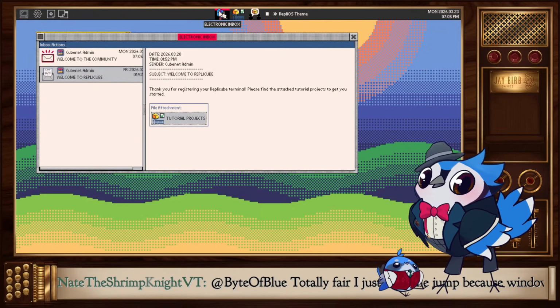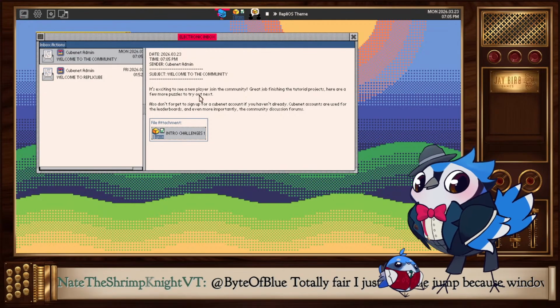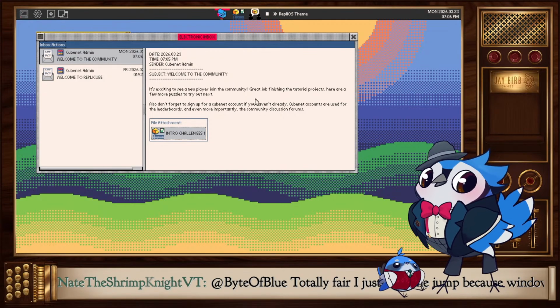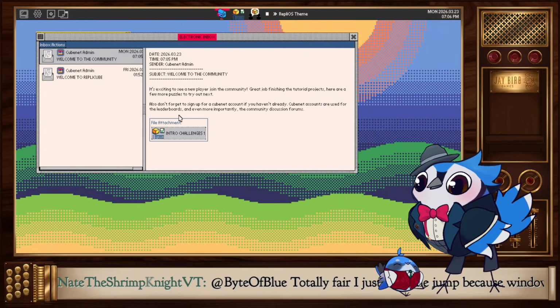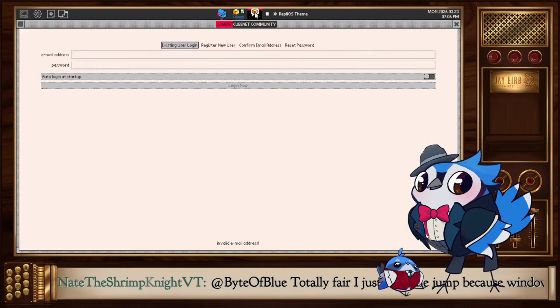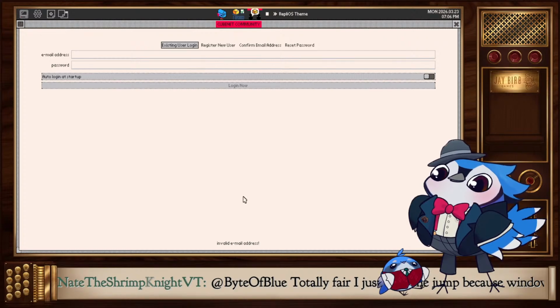All right. Welcome to the community. It's exciting to see a new player join the community. Great job finishing the tutorial projects. Here are a few more puzzles to try out next. Also, don't forget to sign up for CubeNet account if you haven't already. CubeNet's accounts are used for the leaderboard and, even more importantly, community discussion forums. Oh, I forgot to do this.